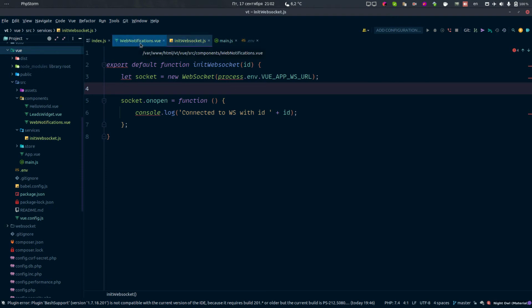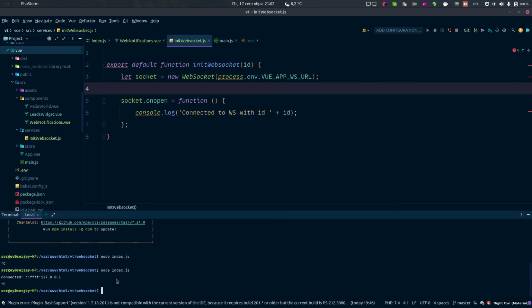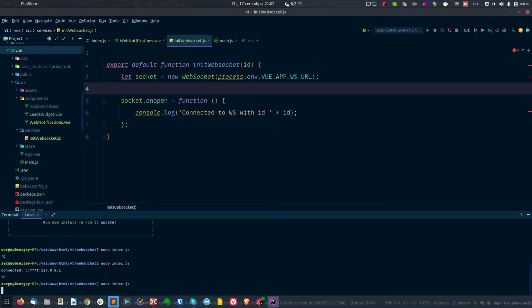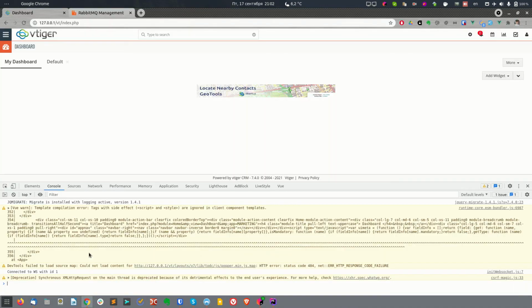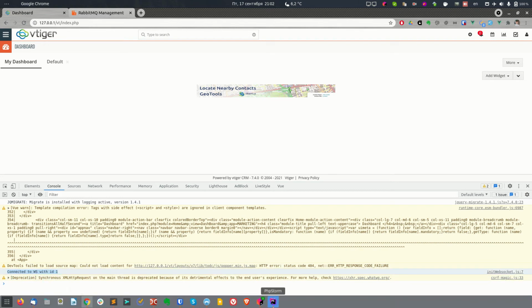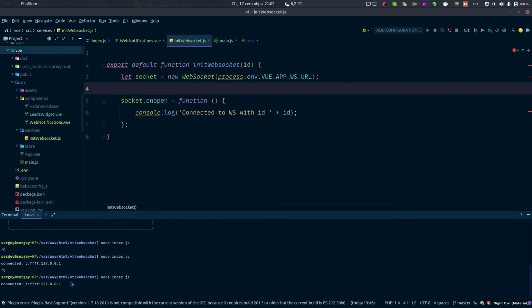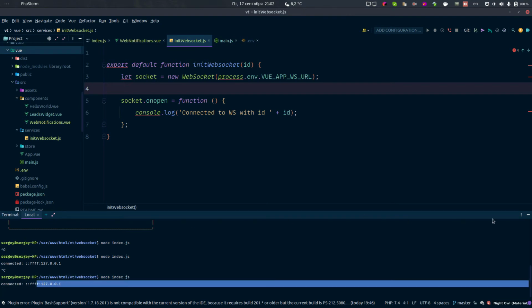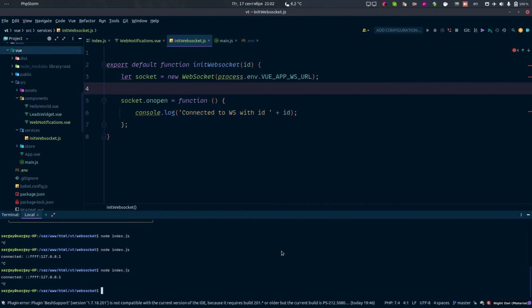So let's test it. Let's run our Node application, Node.js, and let's refresh our page. Yeah, we have connected to the web service. Here we have the console log, and let's check our Node.js. Yeah, it's connected. So everything is working.